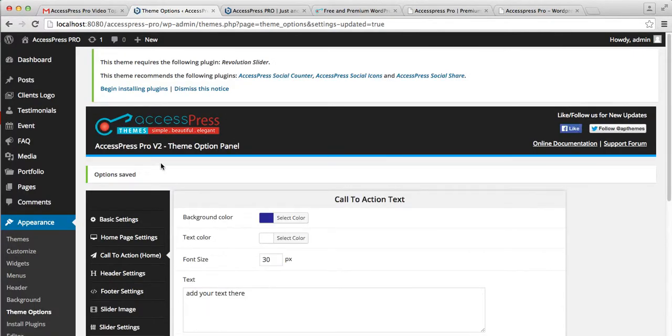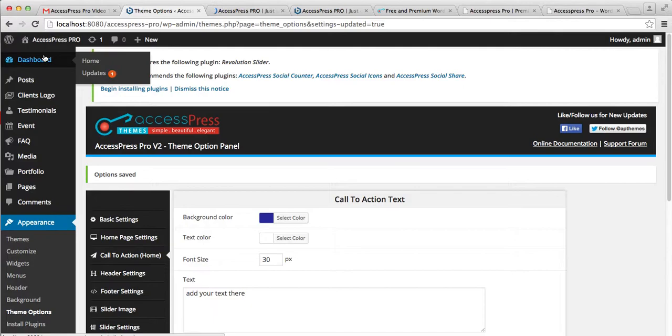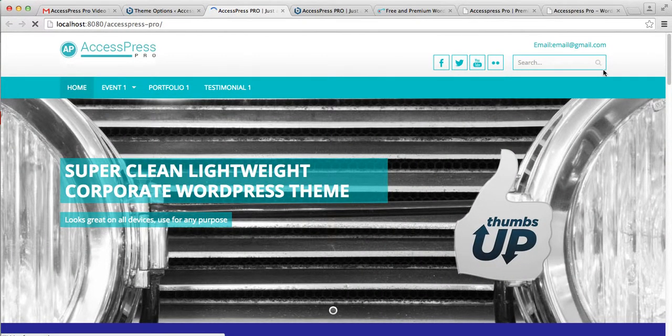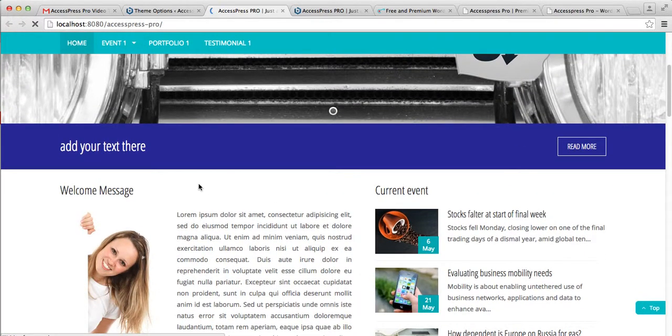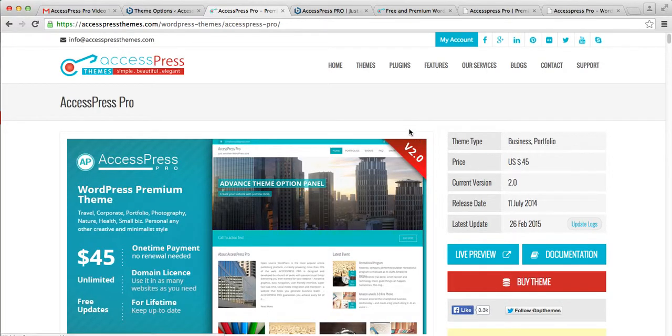Now to see the change in your website, let's go to the front end of your website and see the call to action section there. Now this is the front end of your website and here is your call to action text and the button that will take you to the link that you just provided.